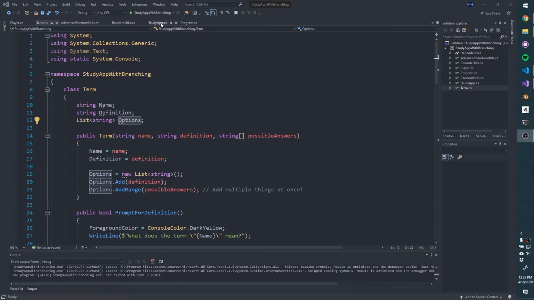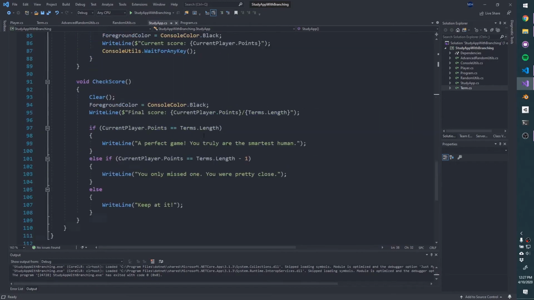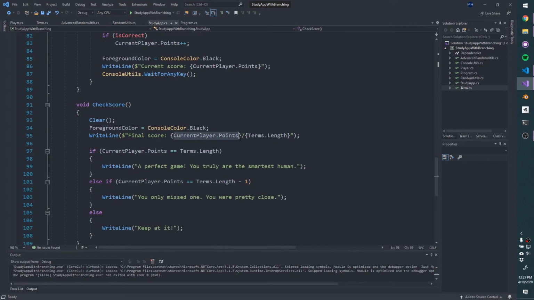One is, how do we get this logic to work where we can track the number of points so that at the very end of the game we could print out a score report? The other one is, how do you randomize things? That's challenging. So let's start with tracking the number of points, and then we'll look at randomization.